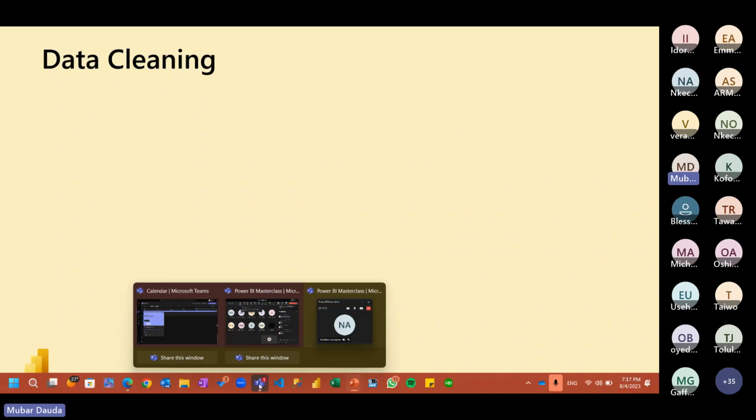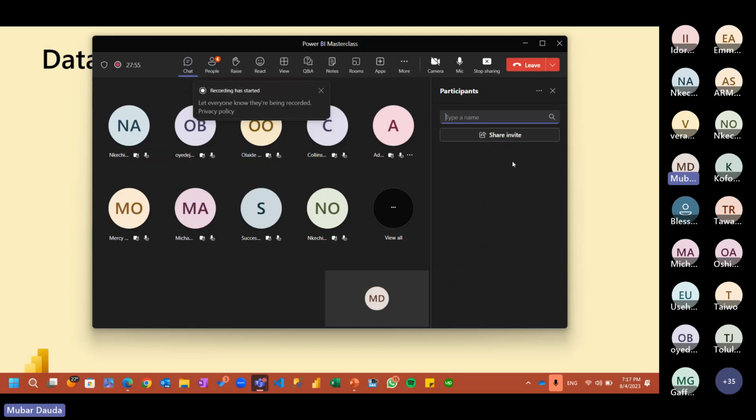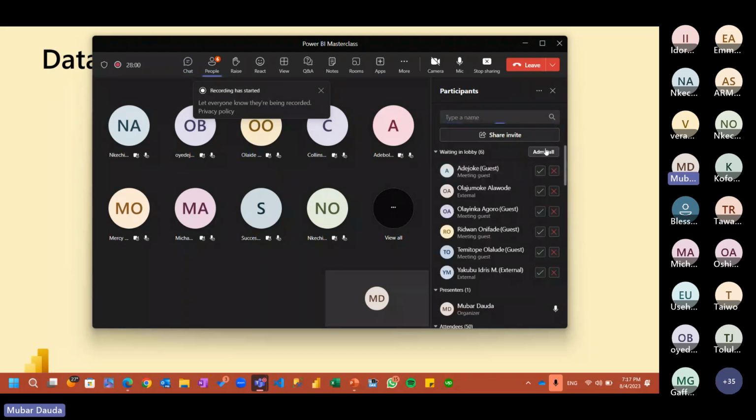So for data cleaning, let me move this. Who is this? Okay, my organizer has not yet come.